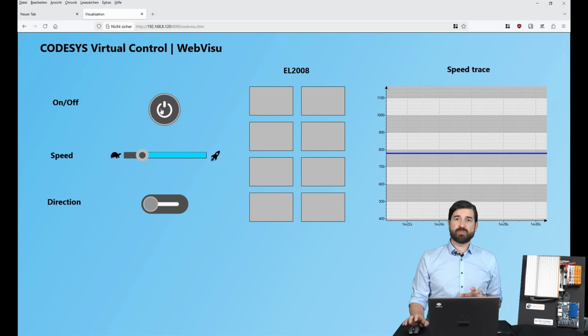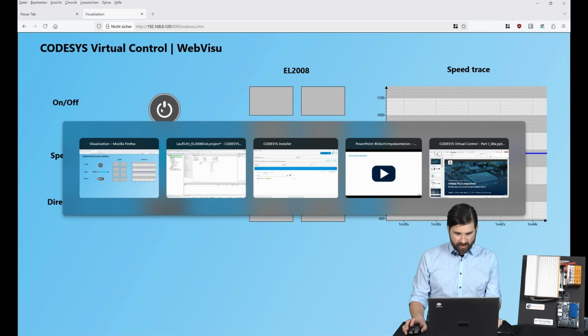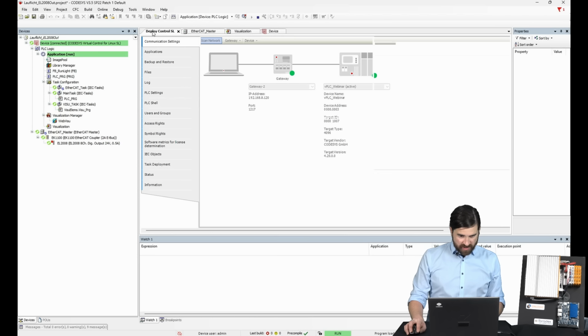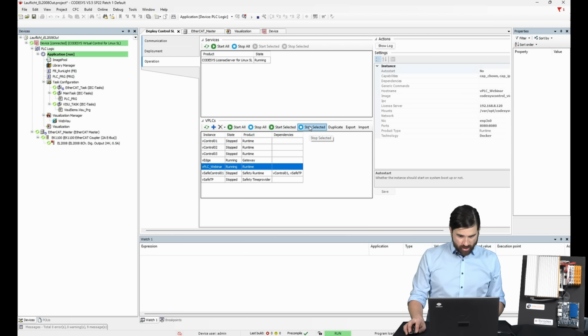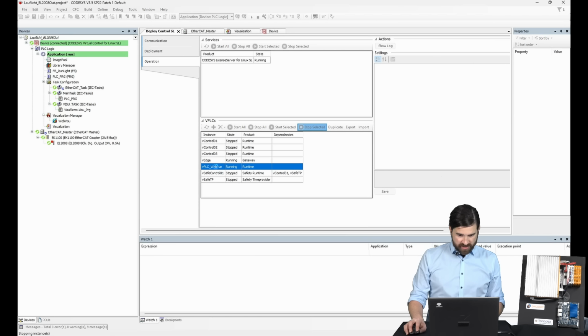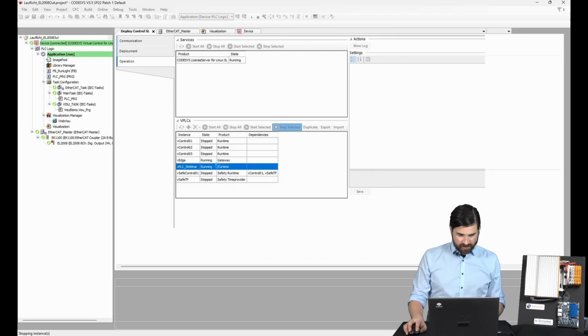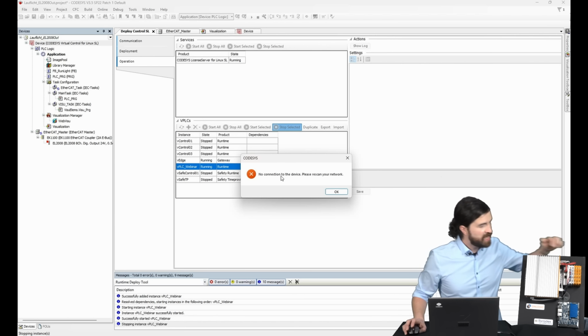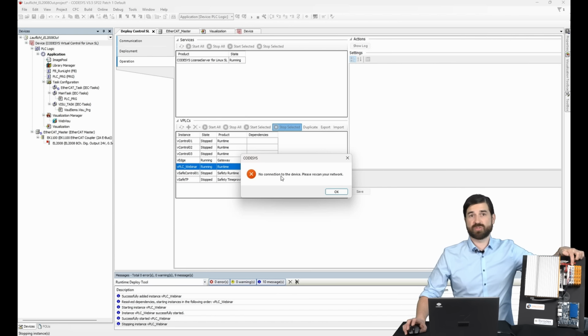To conclude the live demo, I'd like to stop the container instance of our PLC to show that CODESYS immediately loses the connection and also stops the application, including web visualization and IOs immediately. To do this, I go back to the development system, to the deploy tool, and stop my virtual PLC. I immediately get the message that the connection was interrupted, and as you can see, the LEDs also stopped flashing.